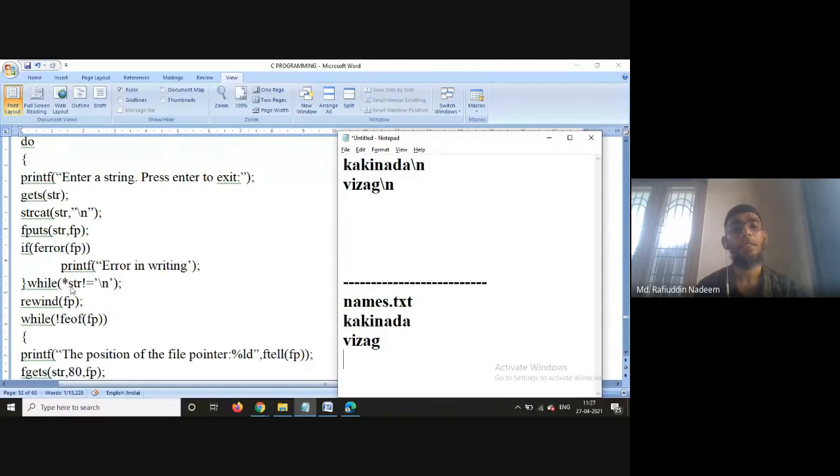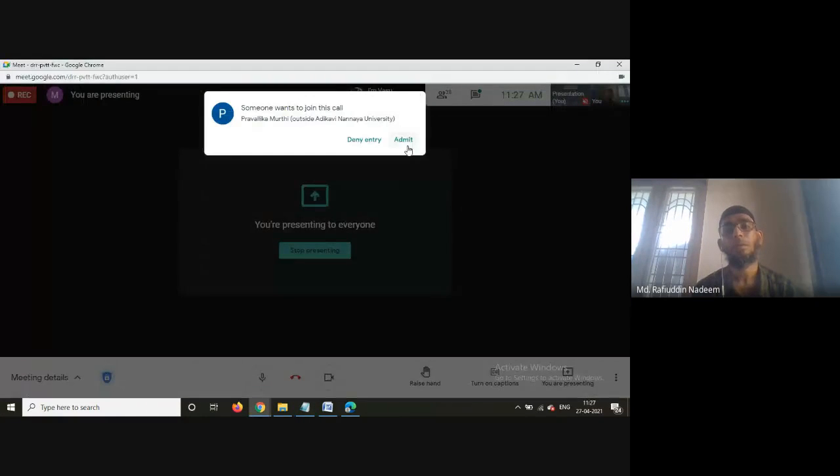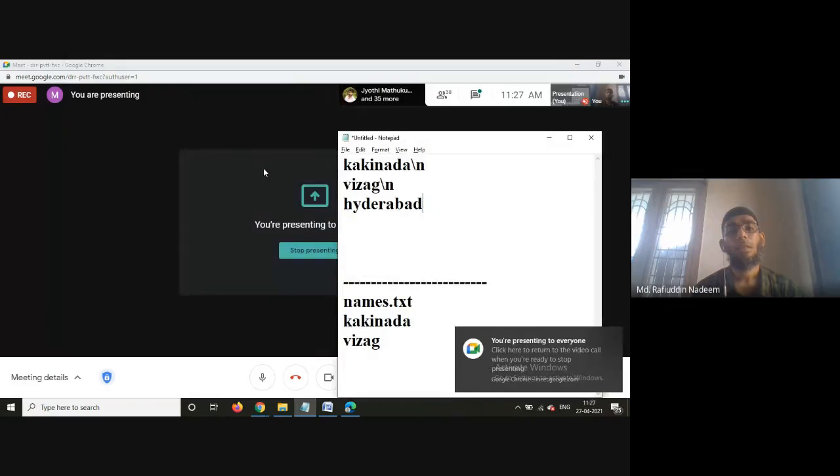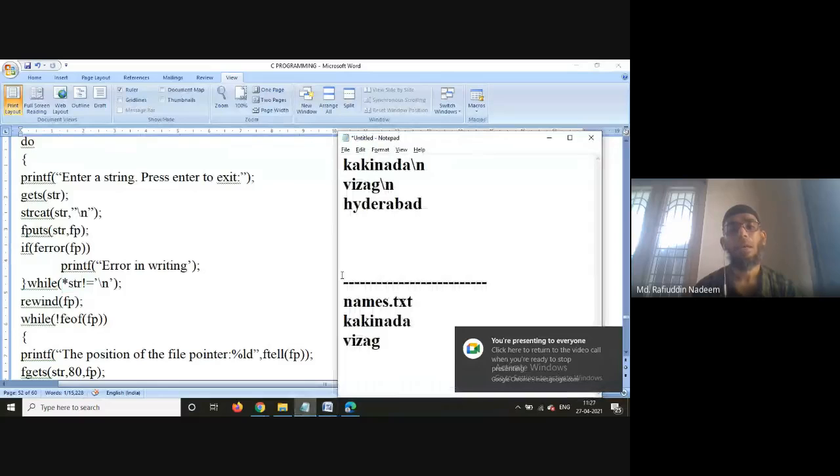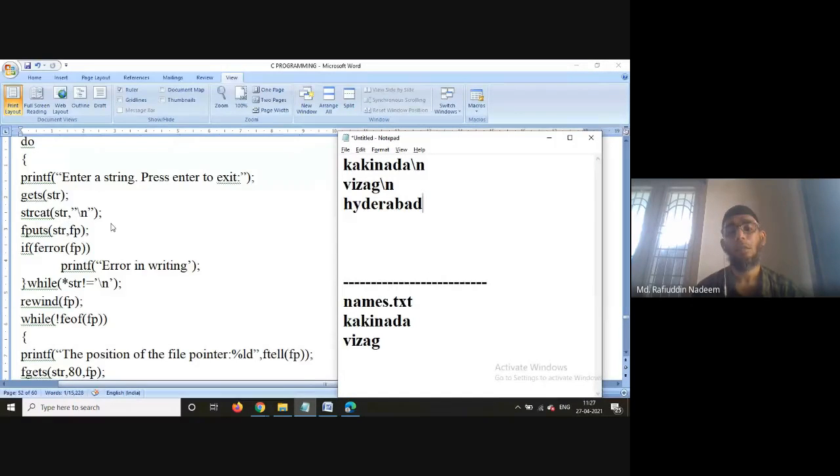Again it will check for the error. Again *str. What is *str this time? At the first position we have V, not equal to \n. It will go back again to enter a string. The third time, assume that I am writing Hyderabad in str, and I am pressing enter. Then str contains Hyderabad. Then again strcat of str, comma \n. Now \n is concatenated. Then fputs of str, comma fp. This time Hyderabad is written to the file and the control will come to the next line.